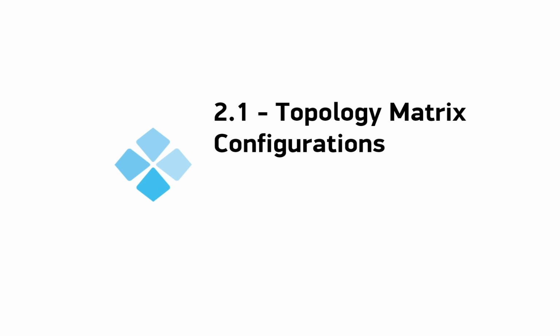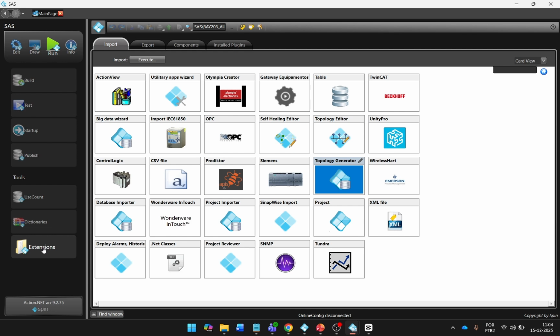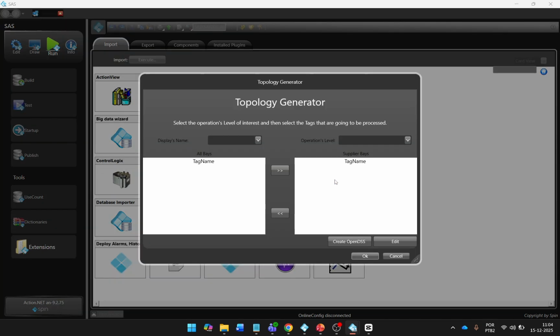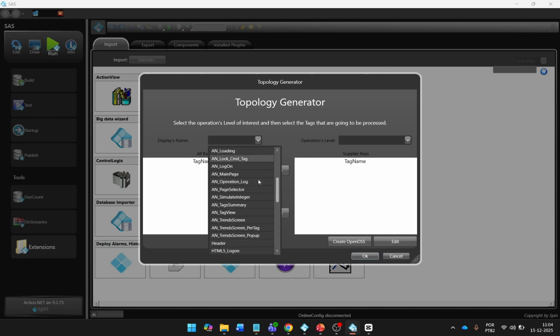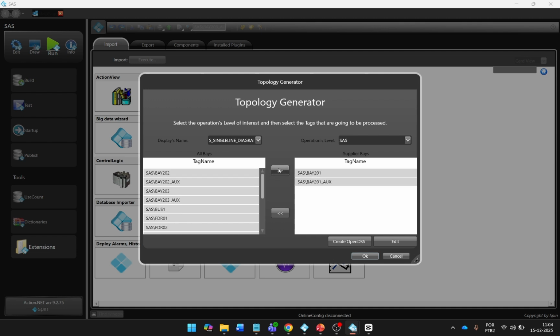It's time to configure the so-called topology matrix that defines the interconnections between the substation bays. To configure it, we'll use the extension Topology Generator. Now, for each single line diagram, select the name of the screen corresponding to the diagram and the level at which the bays are located. Define the supply base for the selected single diagram. That is, the base that defines the start of the power supply for the single line diagram on the screen, and then click on Edit.